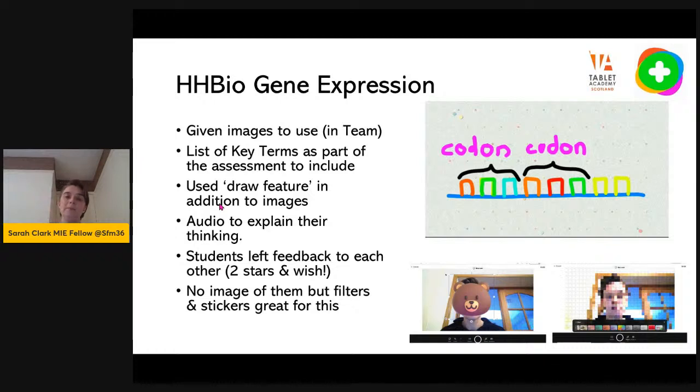And then what happened afterwards was the students were given feedback on each other's video. So they were moderated so that they couldn't go up straight away. I had to check them first to make sure there was nothing in there that shouldn't have been in there. But they then gave feedback, essentially 2 stars and a wish. 2 things that the students had done well and 1 thing that they could have improved on.